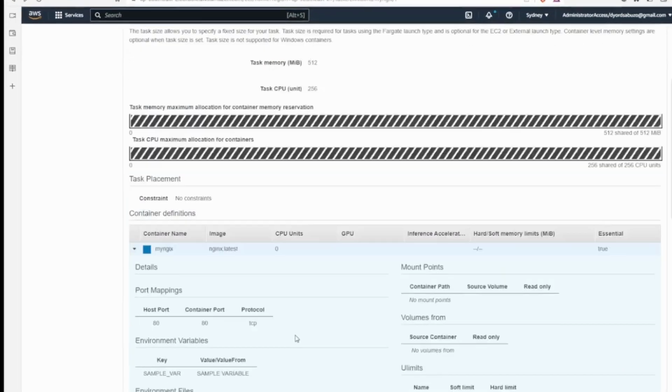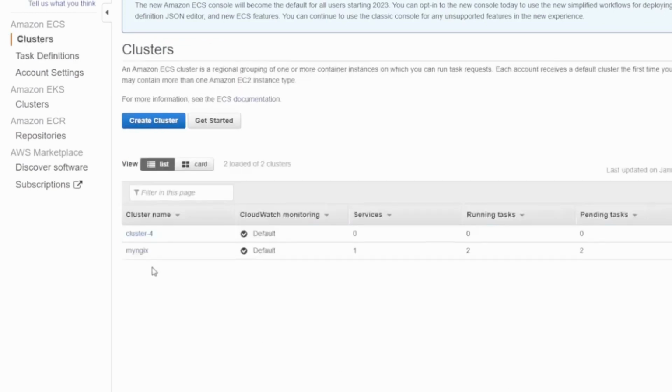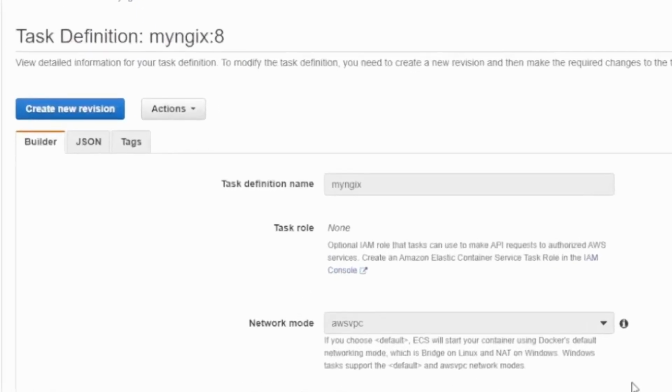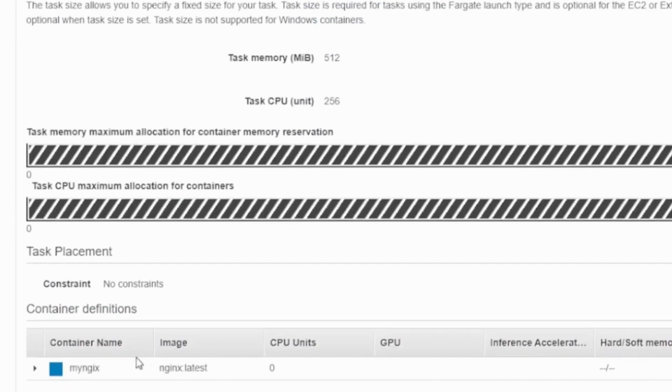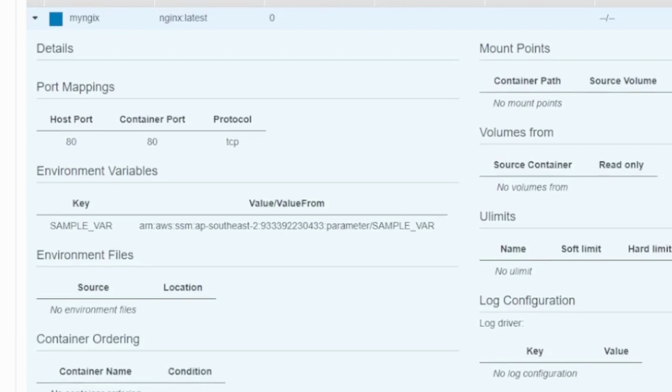And then go back to my Nginx ECS cluster. Click on the task definition right here. And then head to the container definition section. Notice that the environment variable value is now an ARN instead of the actual plain text value.